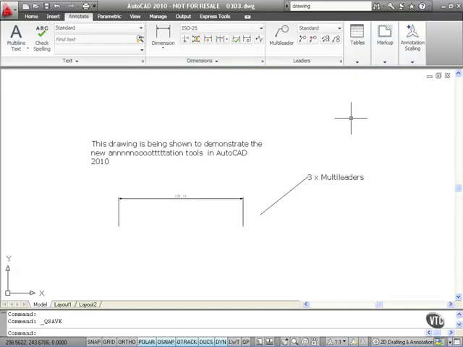As you can see, we're looking at the text panel first here. Let's start from the left. And we've got a bit of multi-line text here. It says this drawing is being shown to demonstrate the new annotation tools in AutoCAD 2010. How's about we want to find all incidences of the word shown and replace them with the word used? Let's do that. Let's have a look at that.